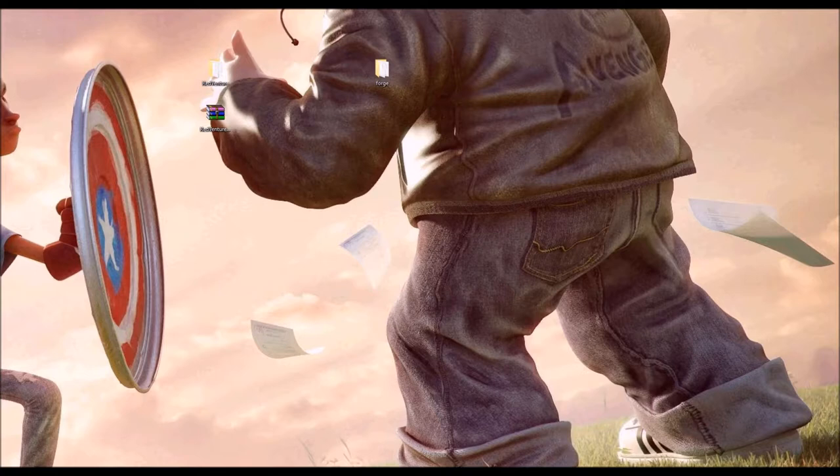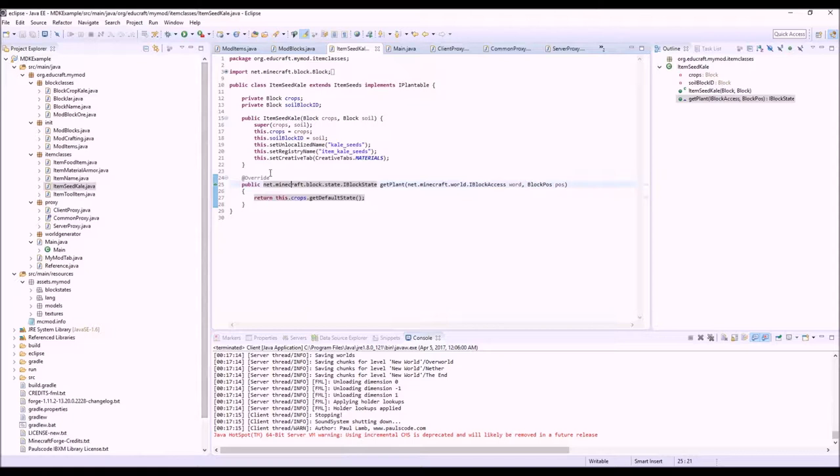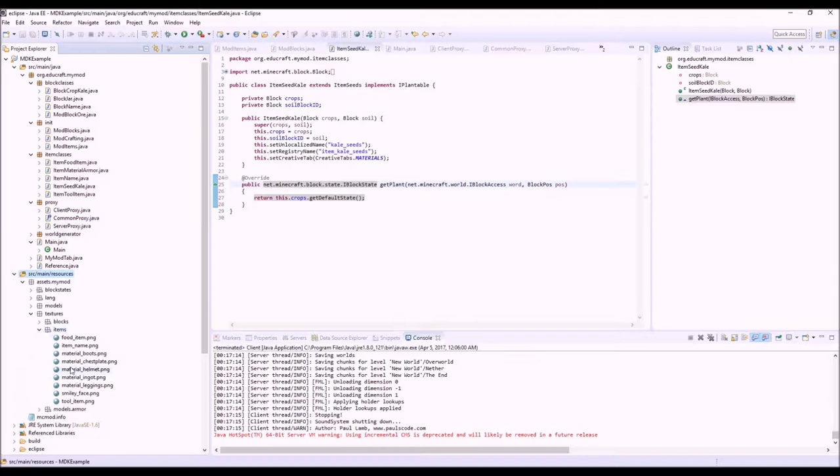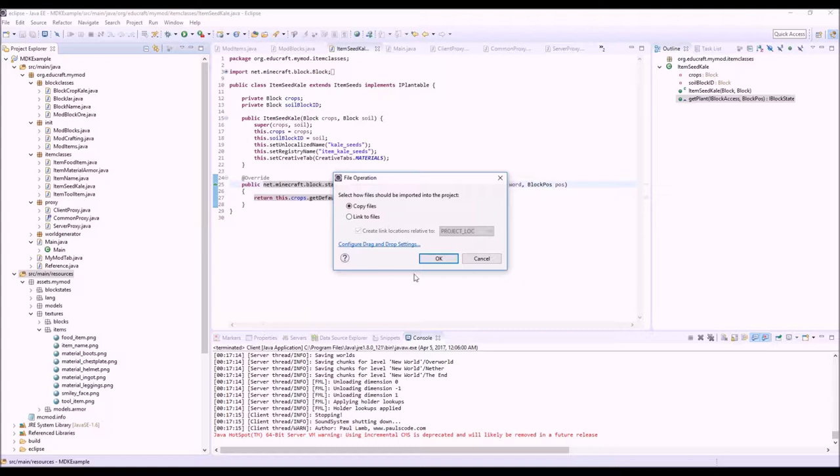Now I have to find it. Where is it? Where are you, item? Okay, I found it. It's right here. So I pull up Eclipse. I go to resources, source main resources, and under textures, I go to items, and I've got my unlocalized names there, and I grab it. I got it, and I drag it in there. Let go. I click OK.